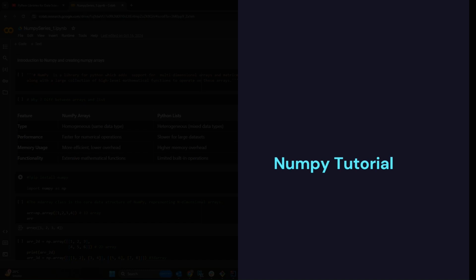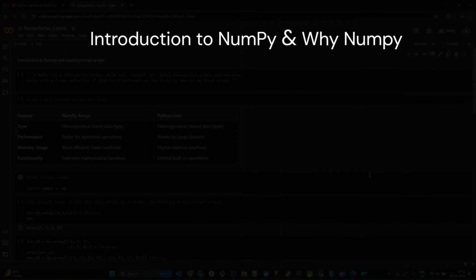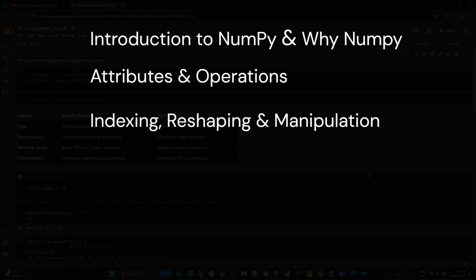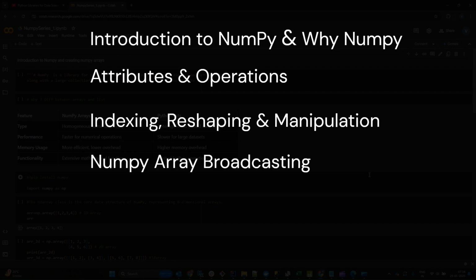In this video, what we will cover is the introduction to the NumPy library, then why we use NumPy, what the attributes and operations of NumPy are, how we index, reshape and manipulate NumPy arrays, how we broadcast NumPy arrays, and then how we can do image manipulation using NumPy. So if you are someone who is struggling with basic concepts and wants to have an insight on how to code in NumPy, this tutorial is for you.